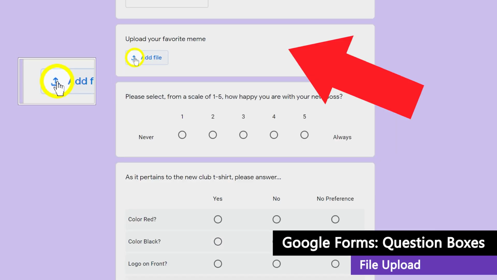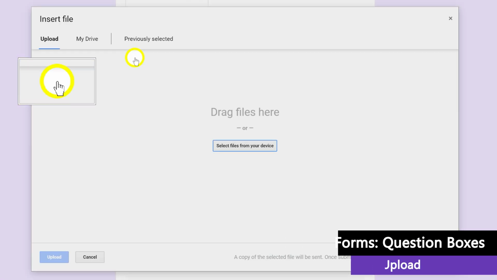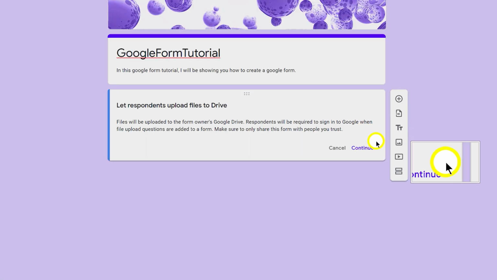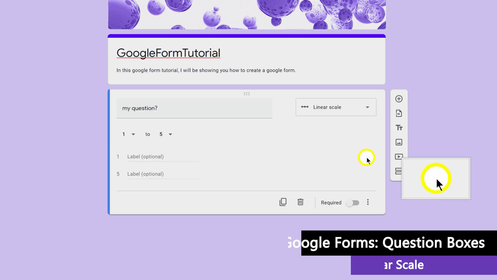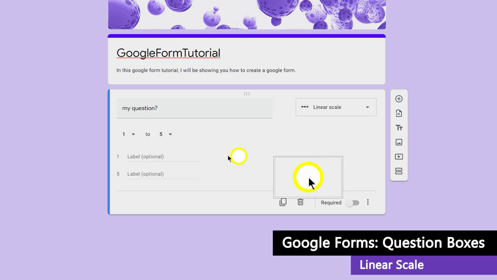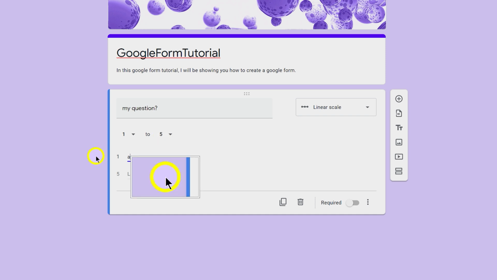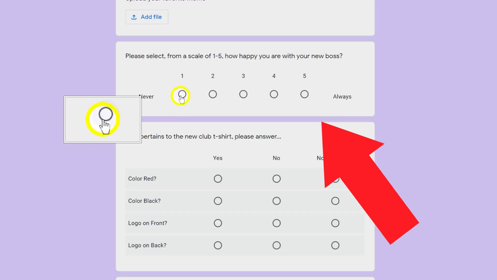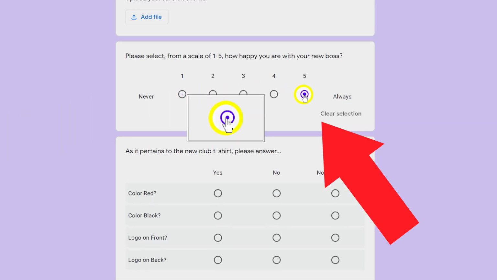File upload allows recipients to attach a file they have in their own Google Drive and give it to you. Note, they will be required to sign into Google in order to upload the file, and the files get placed into your Google Drive as the Google Form owner. Linear scale allows you to set a number value, for example, 1 to 5, and then type in what these values stand for, for example, always or never. Then recipients select the answer that most fits the question.